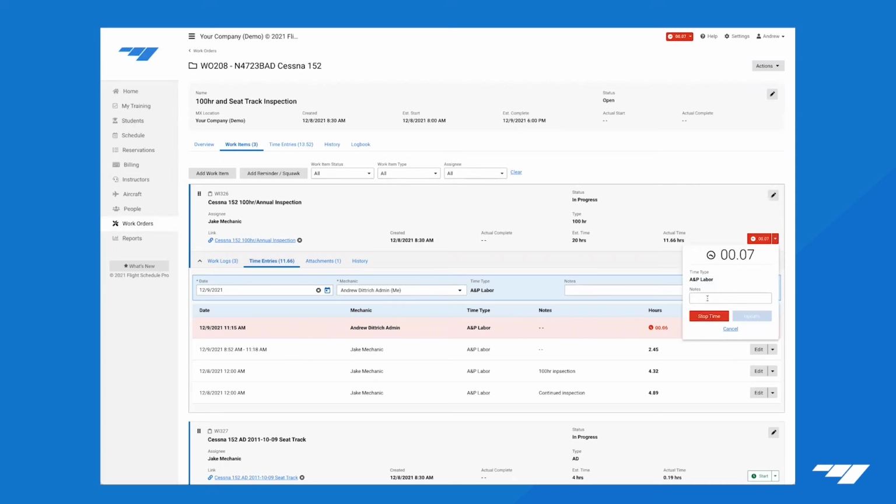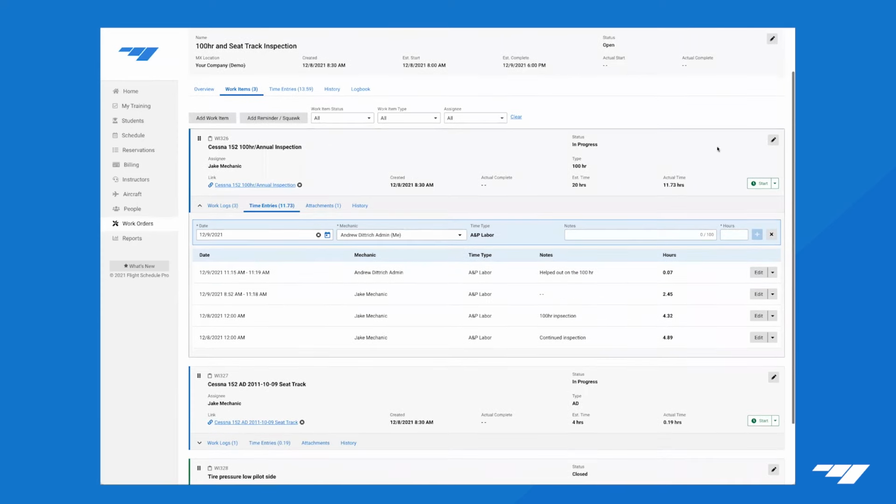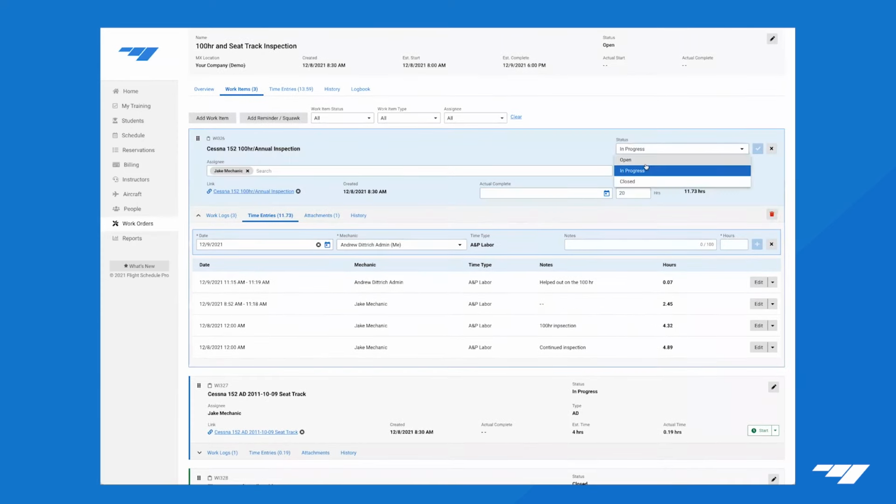Now at this point, if I wanted to add some notes, I can certainly do that. So I can update that to add a note to the actual time itself, or I can go ahead and click stop. So we've got the 100-hour done. Go ahead and close that out, completed date.